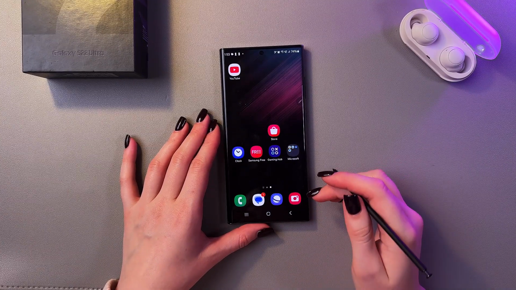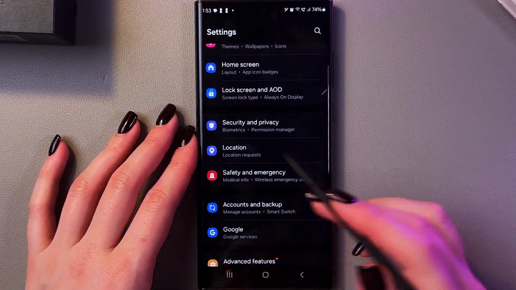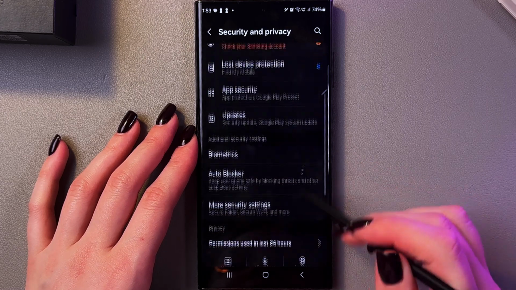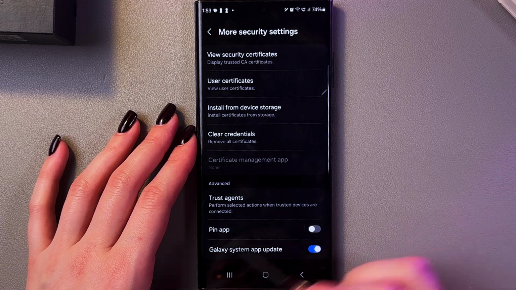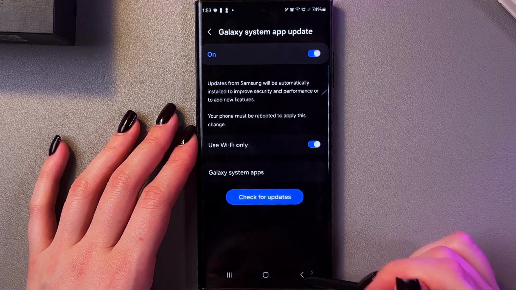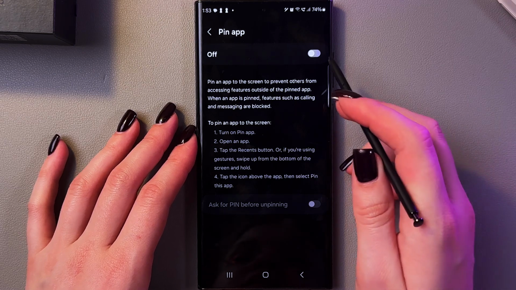Hi, if you want to pin apps on the Samsung Galaxy S22 Ultra, then open Settings, go in the Security and Privacy, and here select More Security Settings. After that, scroll till the end and you will see this option to pin app. Firstly, just select it and enable by tapping on the switcher.